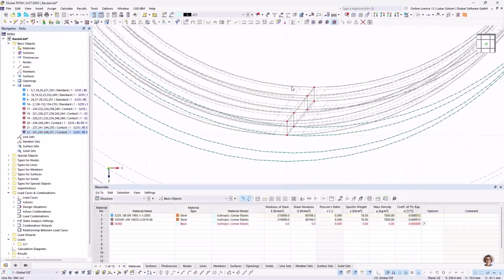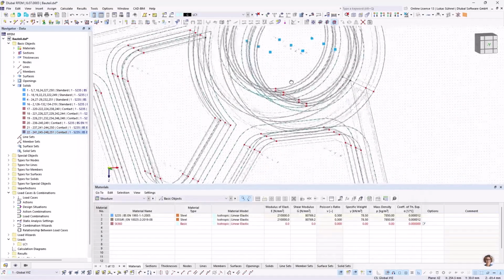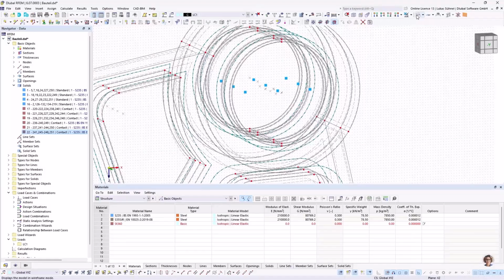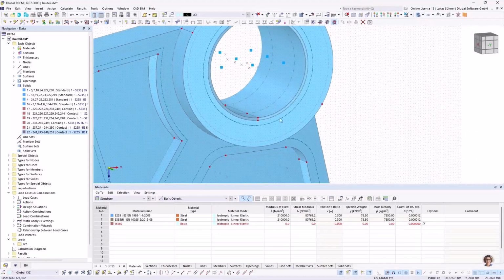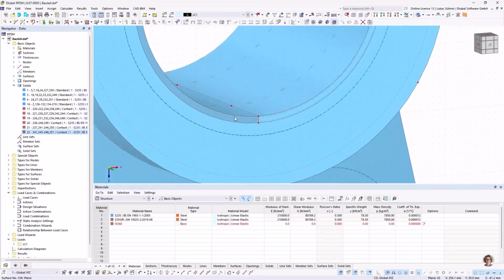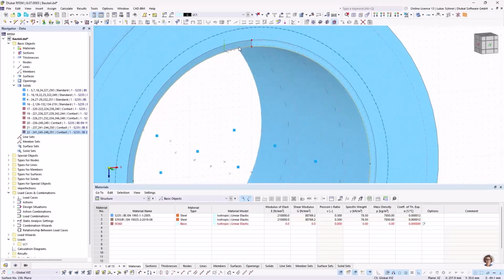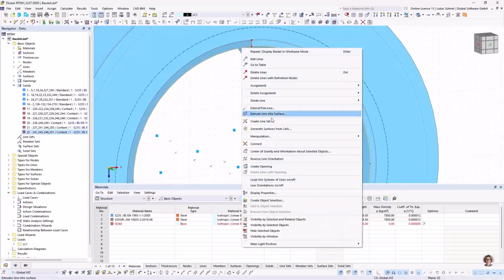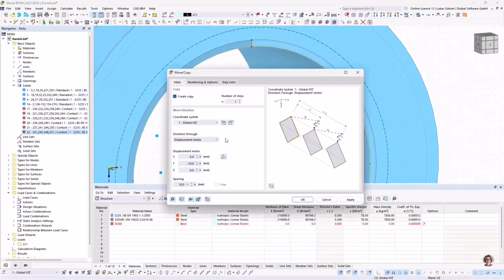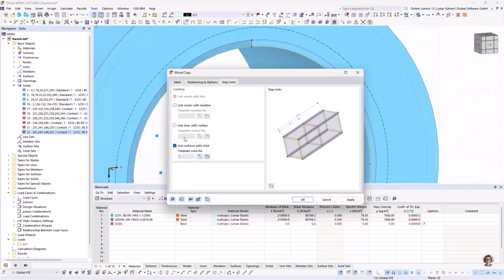All right, so these are the contact solids, and now I can model the bolt or this axle. I just select my lines here again, or these two arcs. Use again the command move copy. I create one copy. It should be 60 millimeter in plus Y direction. And this time I don't want to create a solid or anything like that, but actually a surface.